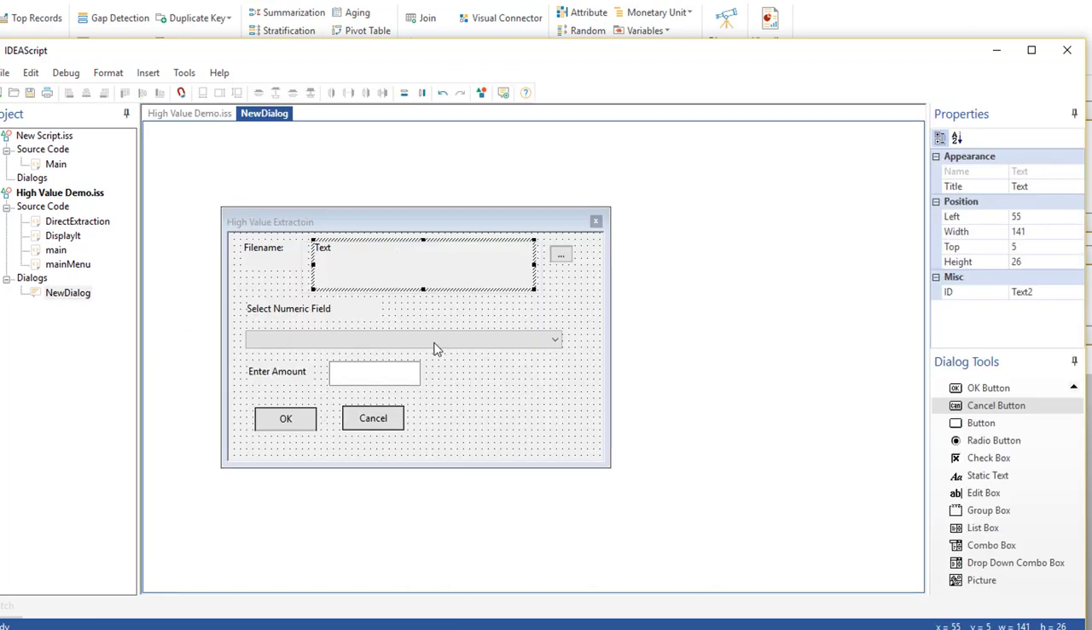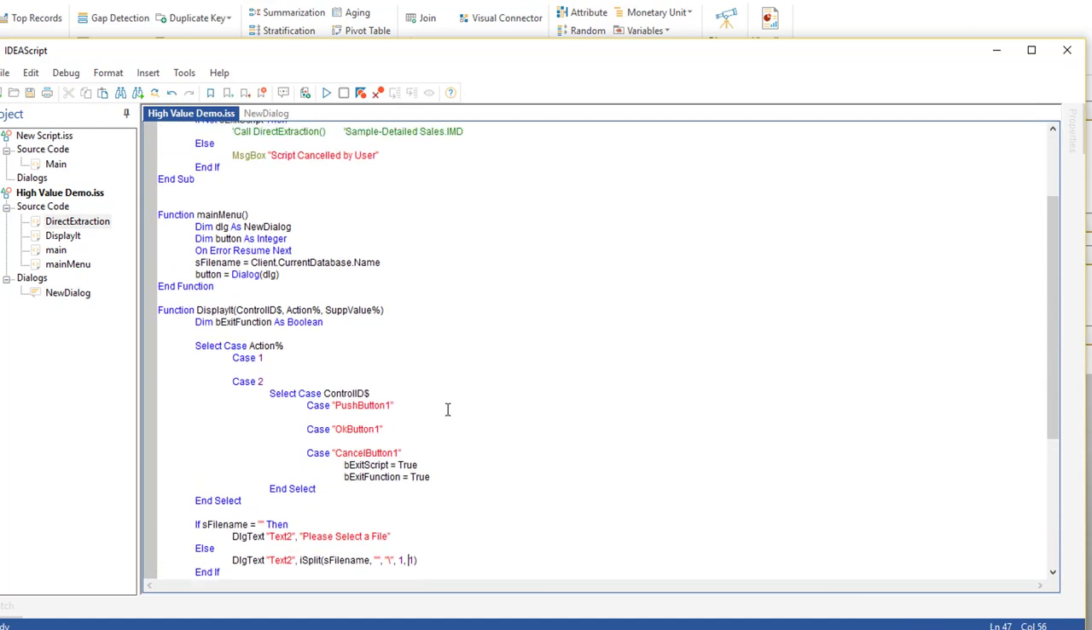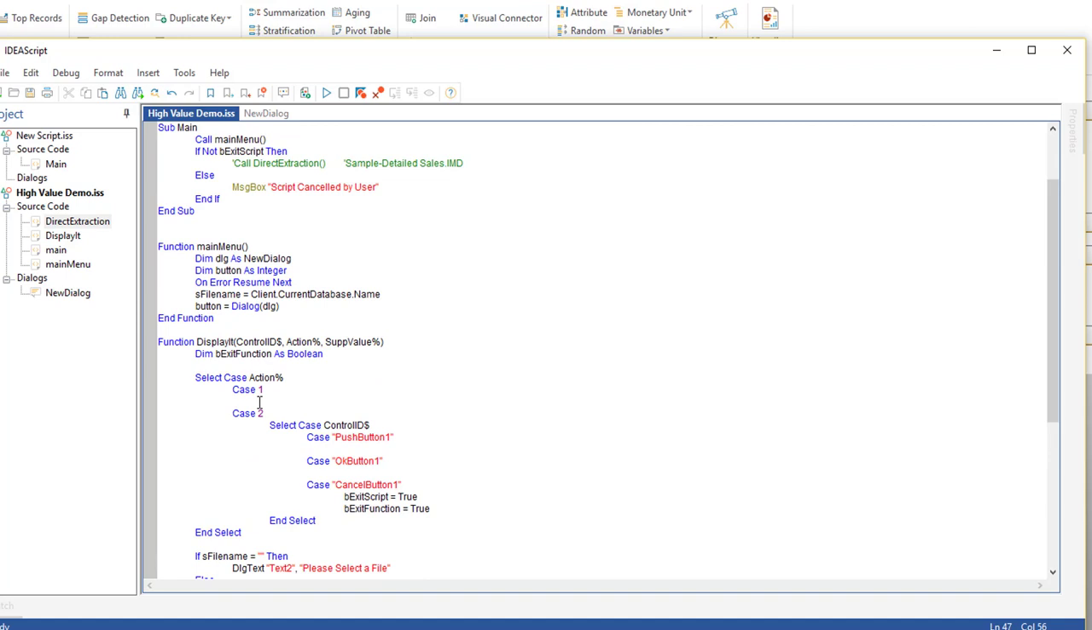So now we want to do the drop-down field. So what I'm going to do is when I open the dialog for the first time, the action variable will be equal to 1. So what I'm going to do is I'm going to test if s file name is equal to, so is it blank? Or actually, is it not blank?